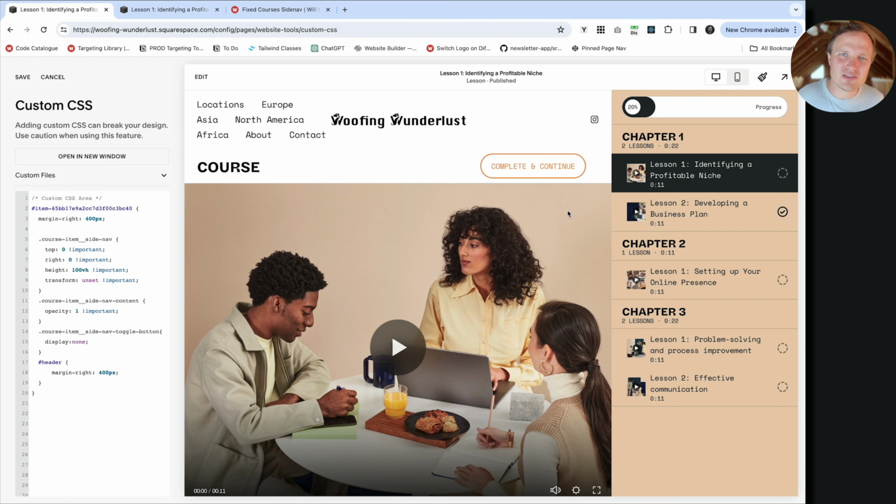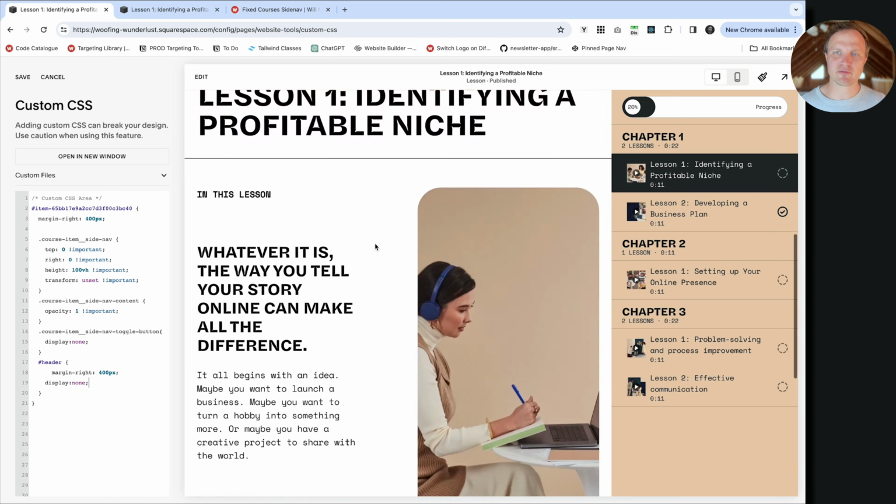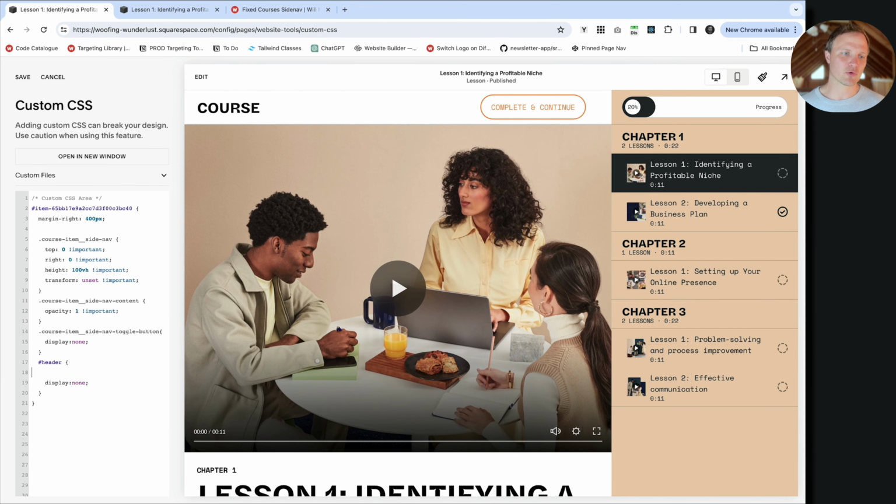So again, we could do this. I'm not really a fan just because this is too much navigation, I think, for my user. So I would rather just say display none on the header. I'm going to totally get rid of that. I feel like this is better for a user when they're in a lesson, so they can just focus on this lesson. And of course, they can always click courses to go back, or whatever the title of your course would be. They can just click that and they'll go back to that main course page with the header in it.